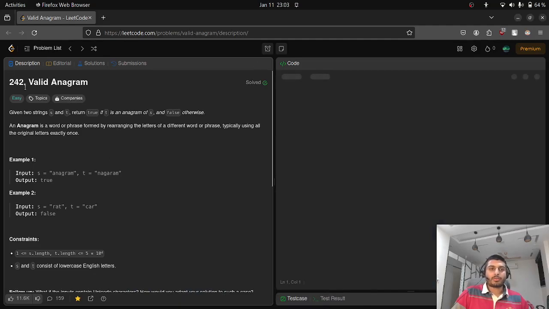So let's solve this question. Valid anagram. We are given two strings s and t, and we have to return true if t is an anagram of s, otherwise, we have to return false. An anagram is a word or phrase formed by rearranging the letters of a different word or phrase, typically using all the original letters exactly once.